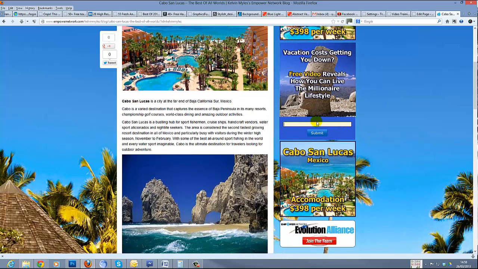Instead of which, I've put an email capture form in here. I'm not going to go through how to add a capture form to your sidebar because it varies with every single autoresponder. So depending on which autoresponder you use, if you do a search for, add Aweber to an Empower Network blog, you'll find articles on it.